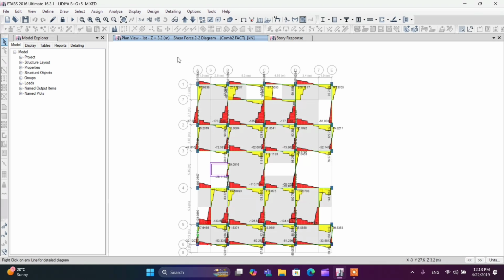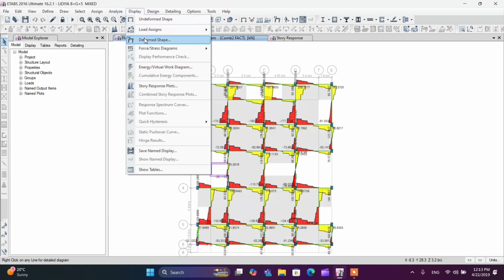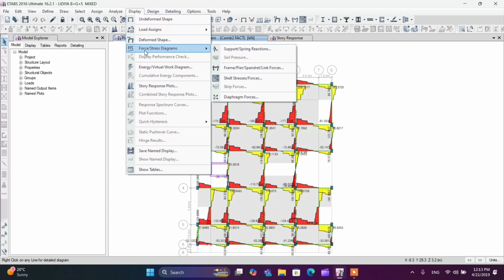I will also show your maximum moment around the span and at the mid parts of your slab. So go back to display, force or stress diagram.